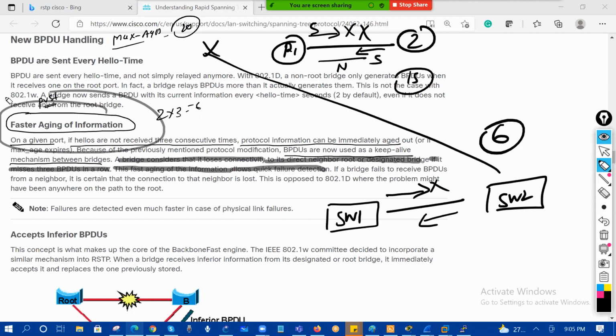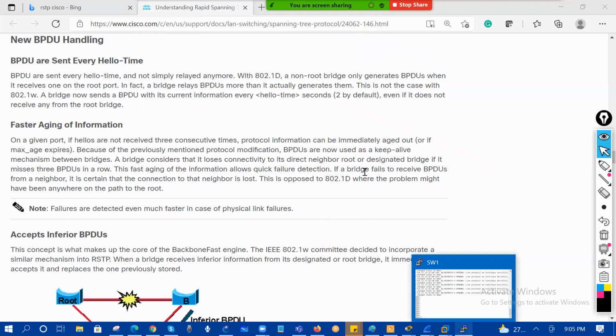Normally in the PVST protocol, what happens? We need to wait for the 20 seconds. Now we don't need to wait for the 20 seconds. We just wait for the 6 seconds. Have a look. Let's come back to this now.